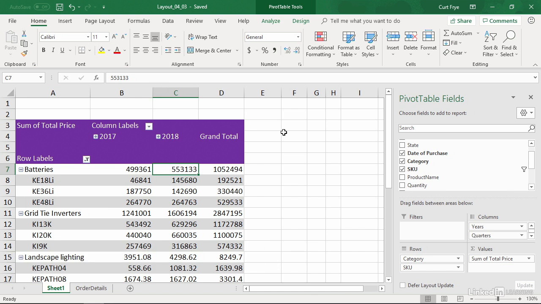My sample file is layout 0403, and you can find it in the Chapter 4 folder of your exercise files collection. This pivot table displays the top 3 selling units for every category that are available in this dataset, and also summarizes it for the years 2017 and 2018.